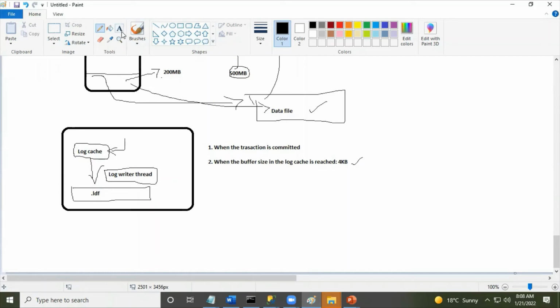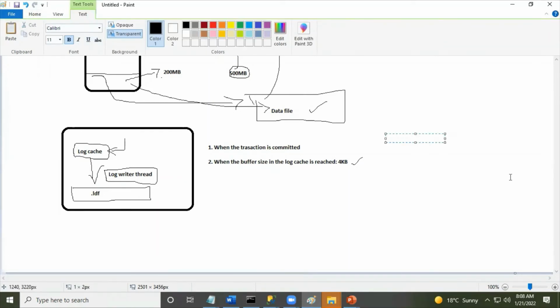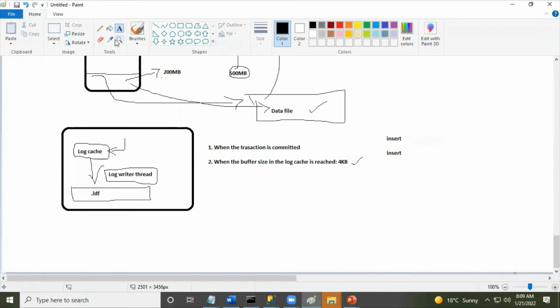Let's take a scenario where we are using many small transactions that are frequently committed. For example, you are doing huge inserts and each one is immediately committed. What will happen? It keeps on writing into the transaction log file as soon as each transaction is committed. So the log file becomes very busy.